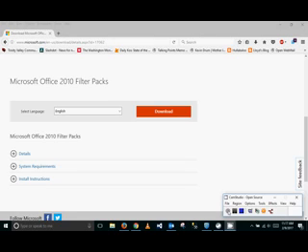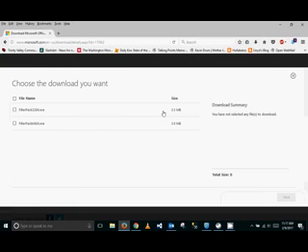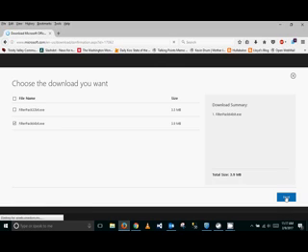Here I'm going to start out with, I've already gone to the Microsoft site to download the Office 2010 filter pack. I'm going to click on download, and I'm going to select the filter pack 64-bit because I have a 64-bit version of SQL Server. I'm pretty sure yours is probably 64-bit too. So I'm going to select that filter pack, click next, and it's going to download.